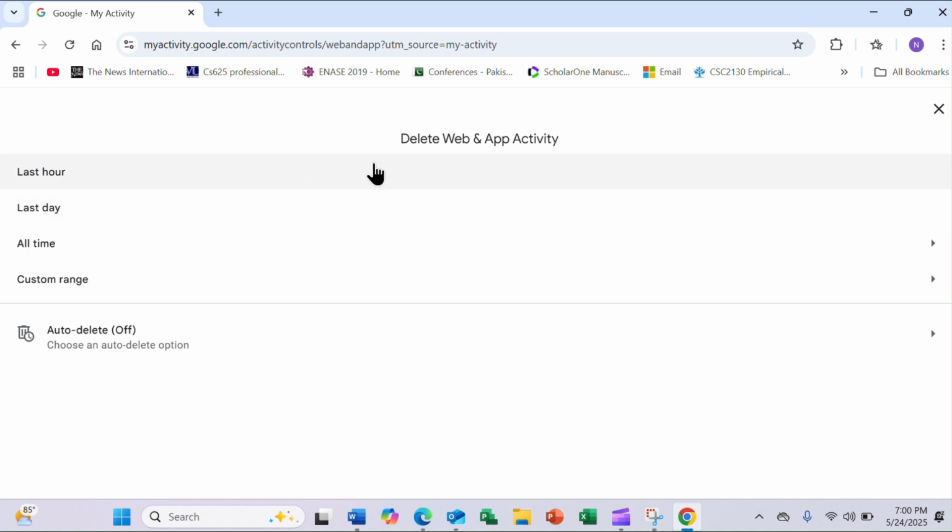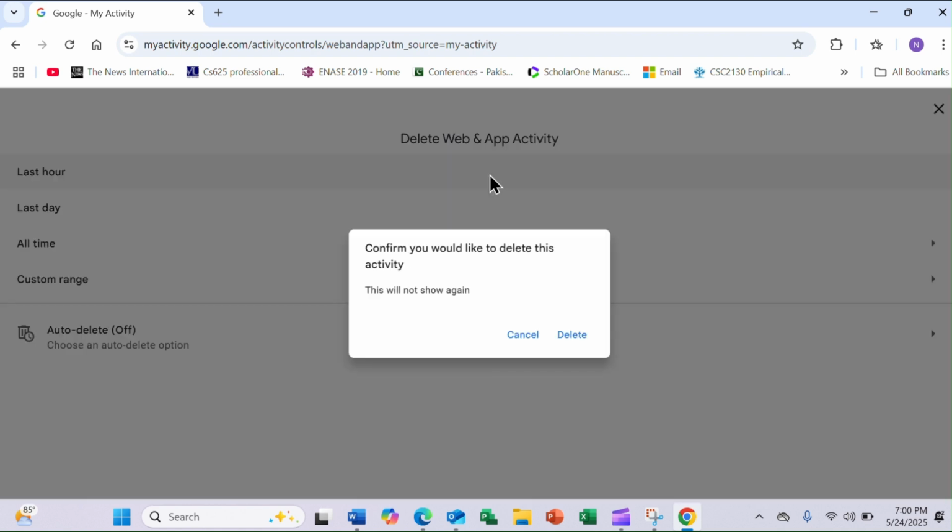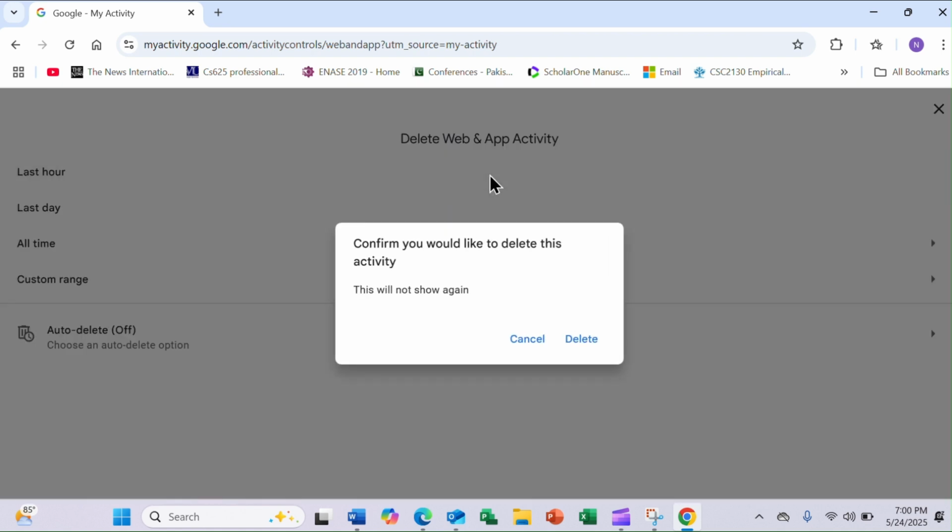The first option is last hour. It means that whatever you have searched in the last hour, you can delete on the basis of that. If you click this, you will find a message for confirmation. If you want to delete, all the search history in the last hour will be deleted. The second option, last day. If you want to confirm the search history deletion for the last day, you can click on delete and all the data for the last day will be deleted.